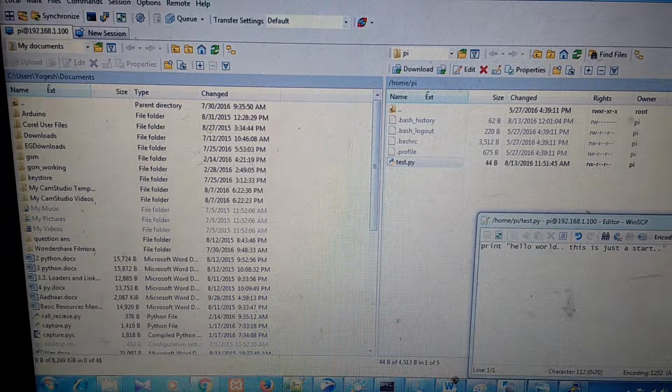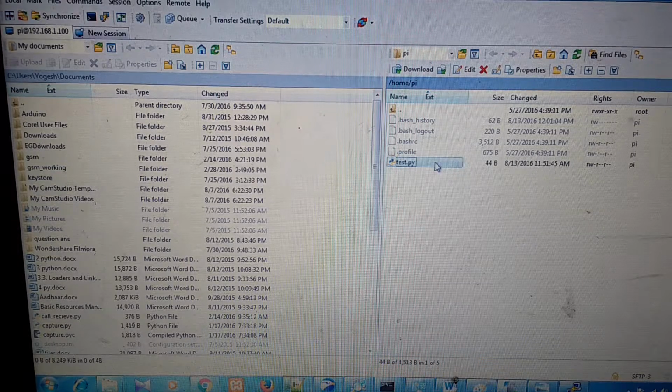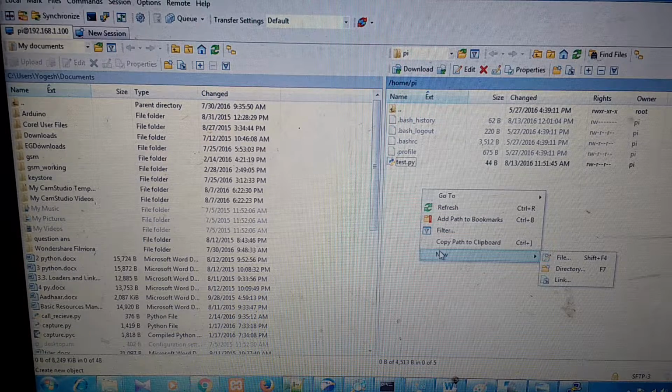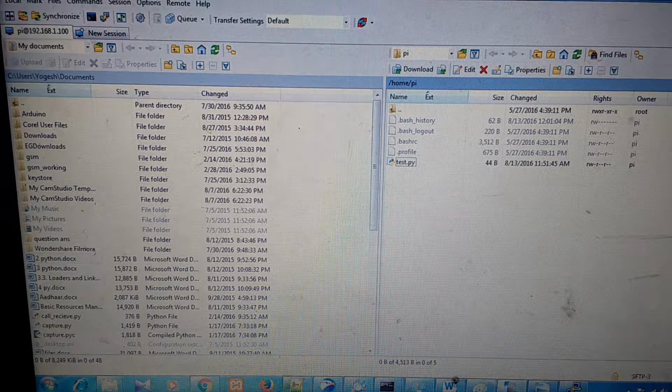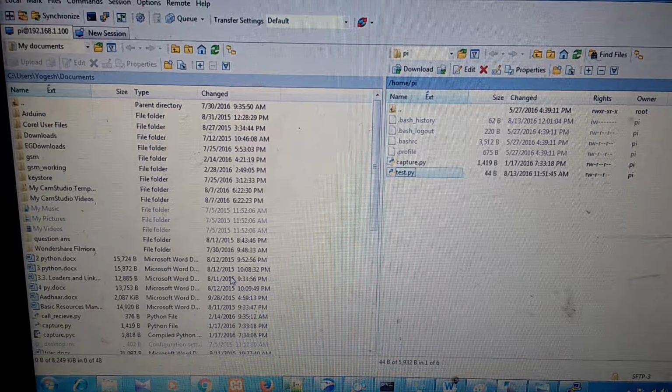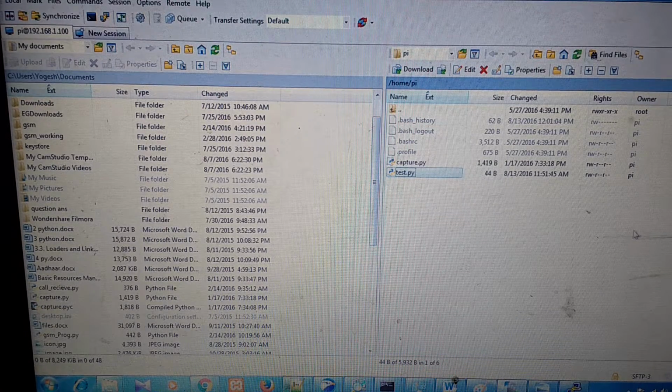Okay, so in this way you can open the files and edit. You can right click, you can create new directory, new files, or you can drag a file from here to here. For example, this file you can drop from here to here also. Okay, it is very much easy now to access the files. In this way using WinSCP you can browse the files. And now we will see how to run this file from Putty.